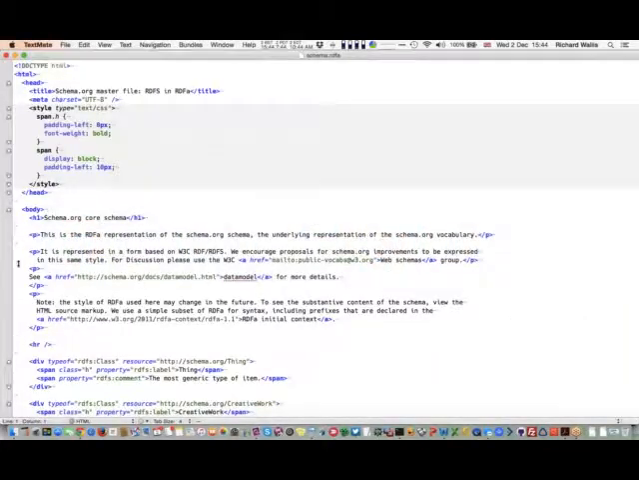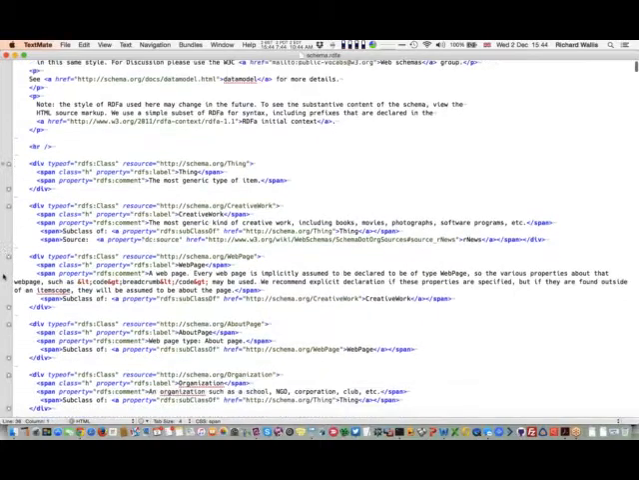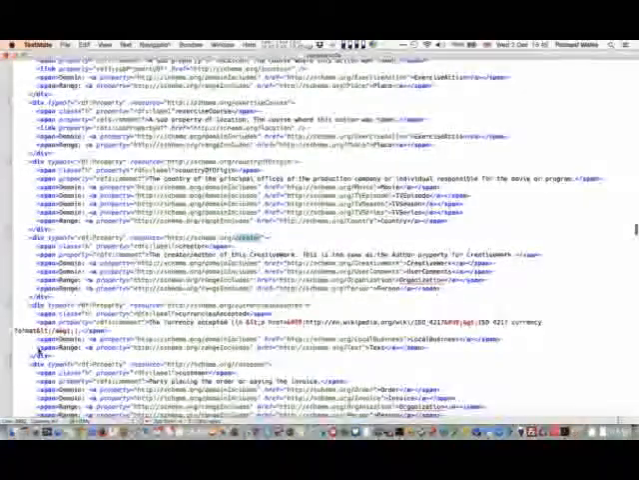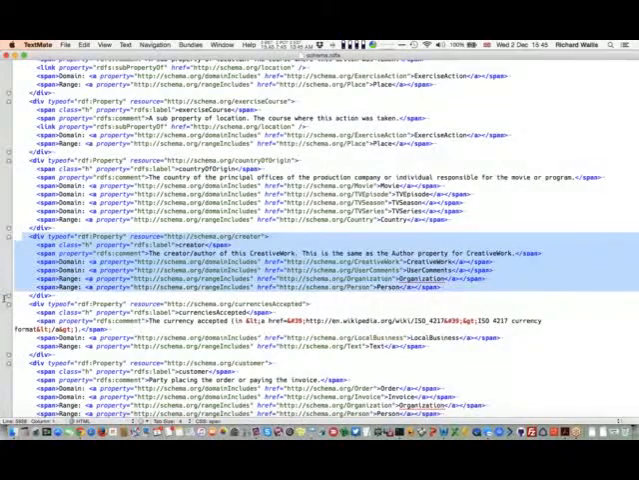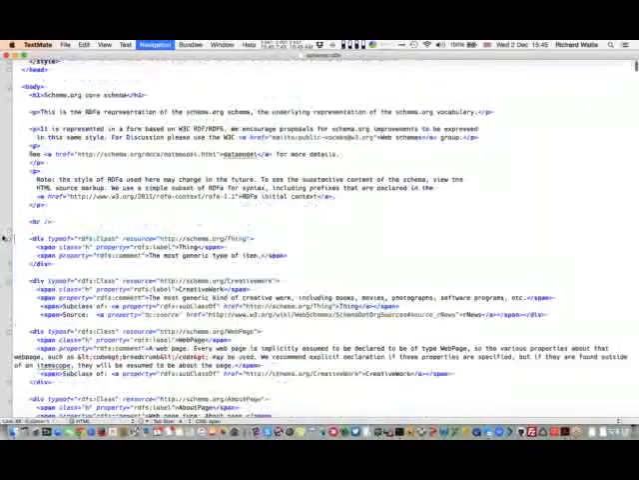Looking in here, we've got the definition for thing, and below it we've got the definition for creative work, etc. If I go and look for, let me think of something, creator, here we go, I've got the definition of the creator property, which has in its domain creative work and user comments, and it expects an organization or a person as its type. So let me come back up to the top.